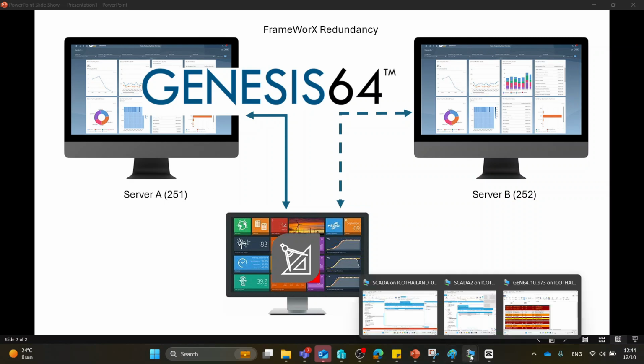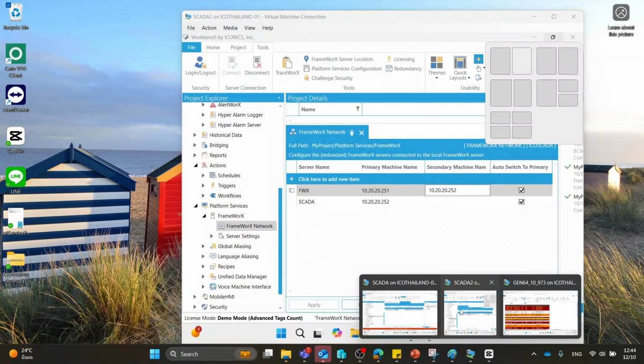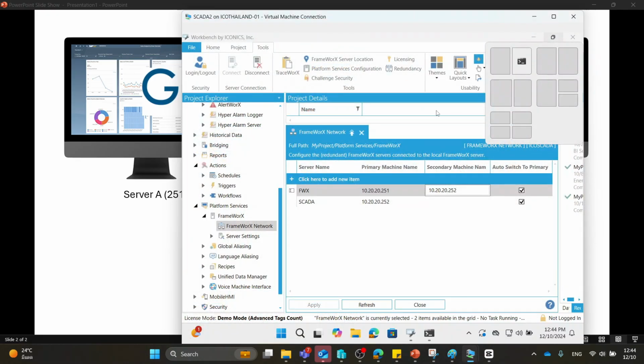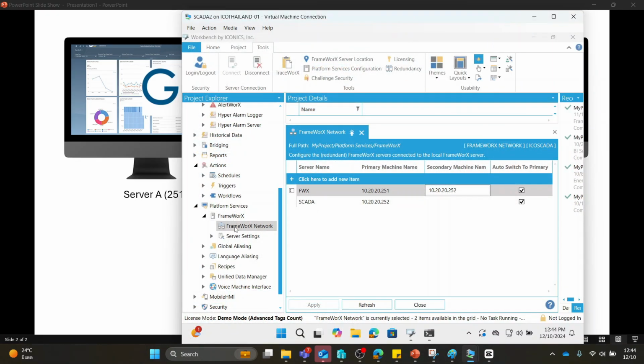How to configure this? In the SCADA server, this is server A. We need to configure the FrameWorX network here. Create the pair. For example, in this case, I will name it FWX in the column server name here. And then I need to specify the IP address or server name of the primary machine. In this case, it is 251 and 252, the last IP address of server A and server B.